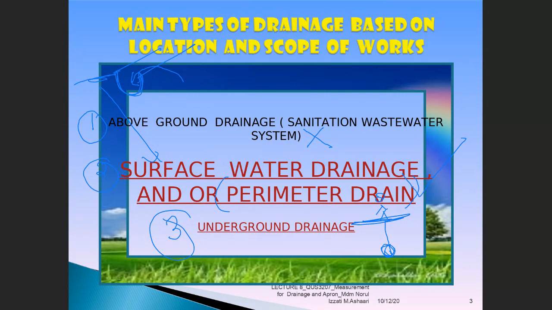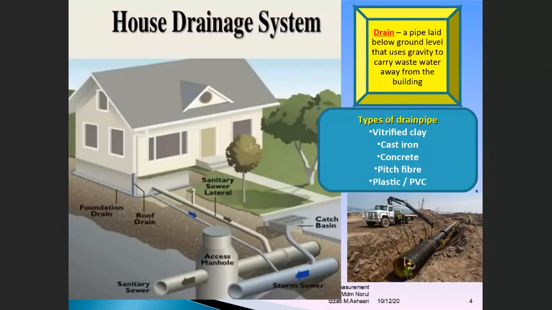I hope for the first part, you are able to differentiate between surface water drainage and underground drainage, because the rule of measurement is different a little bit, but the most important is you know that these are under 2 different elements. Okay, now this is just to recap some of the information regarding the drain that you have learned in your building services.